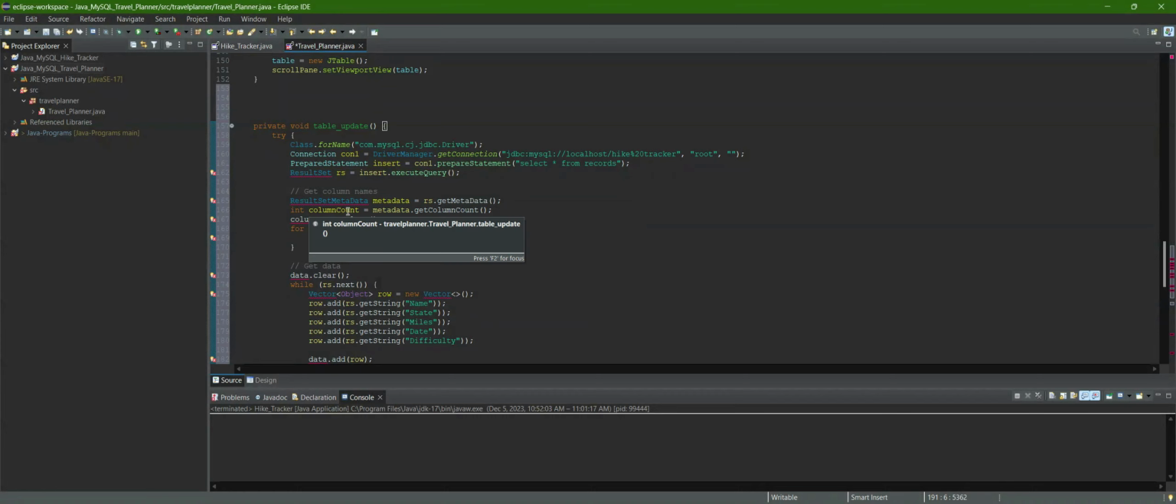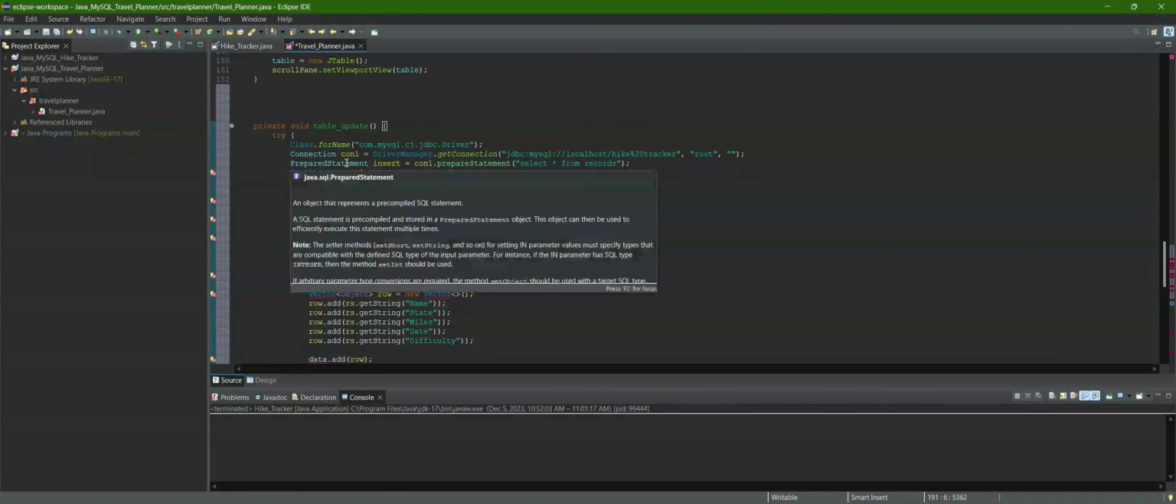So we then need to make two vectors to properly store this information. So we need to make two vectors, and we're going to declare them as instance variables. So these vectors are going to be part of the travel planner class, not just in this table update method, so that their scope extends beyond this table update method in case we need to access them in other methods in the future, but still within the travel planner class.